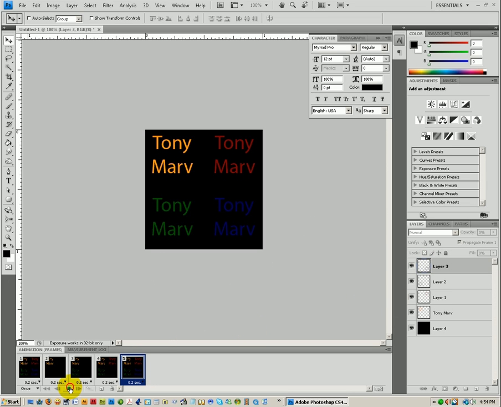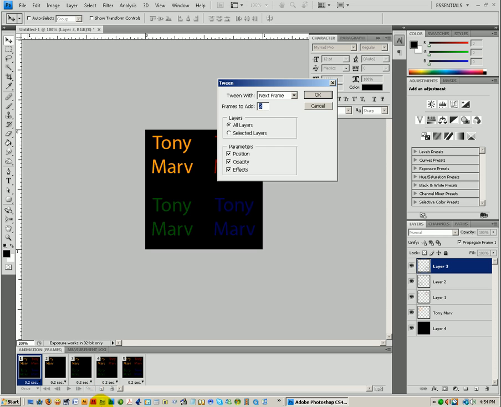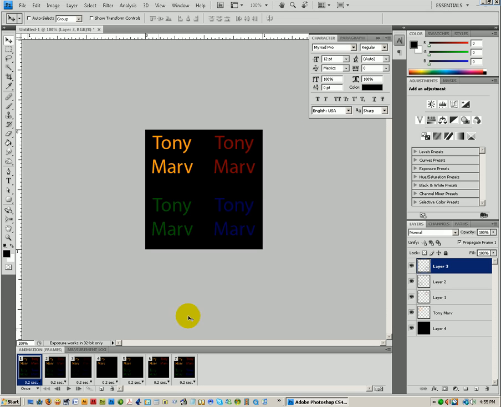Now when you hit play, there it goes. It's showing up. 1, 2, 3, 4. Now, if you want to make it a little bit more fancy, you want to use your tween, which looks like 4 or 5 little circles going like that. I only want it to be 2 steps in between, so I'm going to hit 2 and watch what it does here.